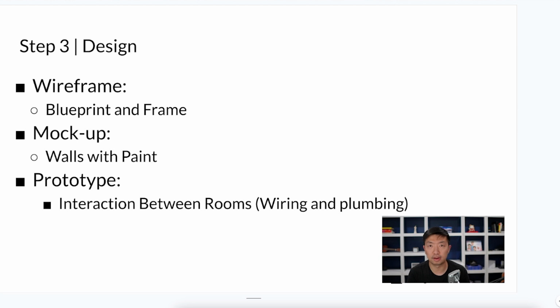The wireframe is like a blueprint frame of a house. The mock-up is when the walls are put up and the paint is applied. And then the prototype, you can think of it as the wiring and the plumbing is all there. You're testing though. So like what happens when you flip a switch on? Right? Does it pull the power from the breaker? Or when you flush the toilet or turn on the shower, does it pull hot water from the hot water tank in the basement to that room? It's the interaction between the different areas.